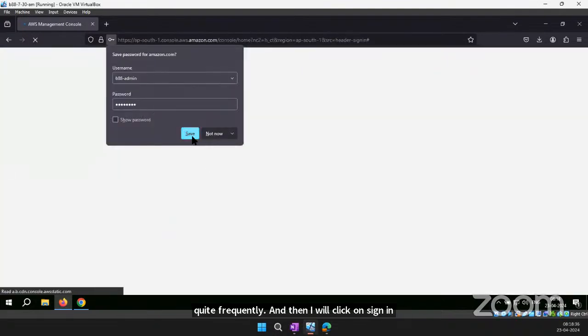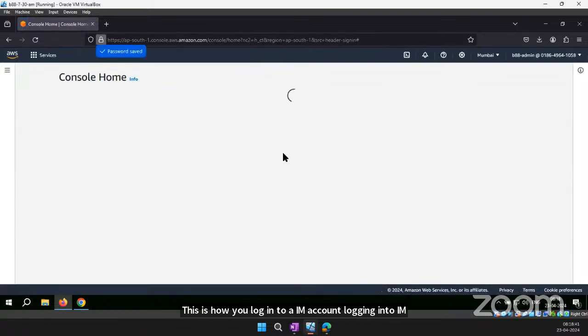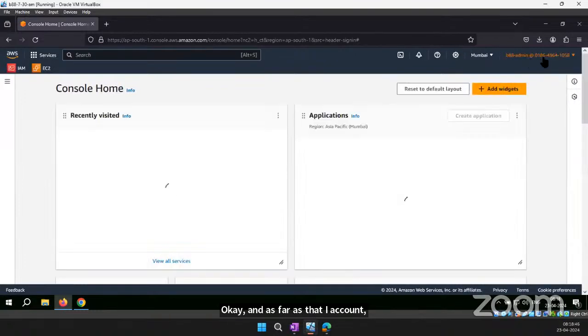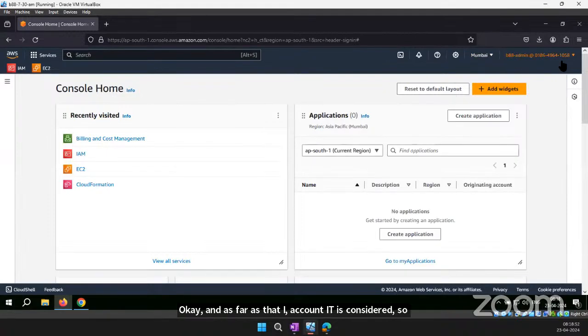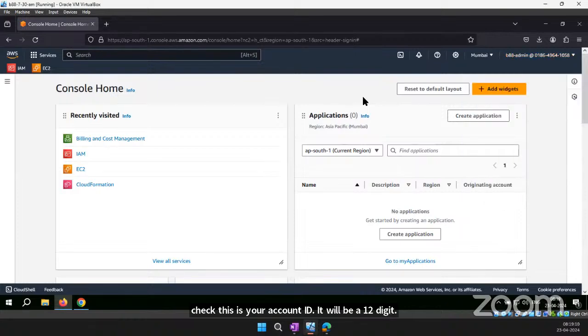This is how you log into an IAM account. Logging into an IAM account is different from logging into your root account. As you can see here, whenever you log in using the IAM account, the first part will be the username at this 12-digit number. This is your account ID. You can click on this drop down and check. It will be a 12-digit ID number, pure number. That is how you create an IAM user.